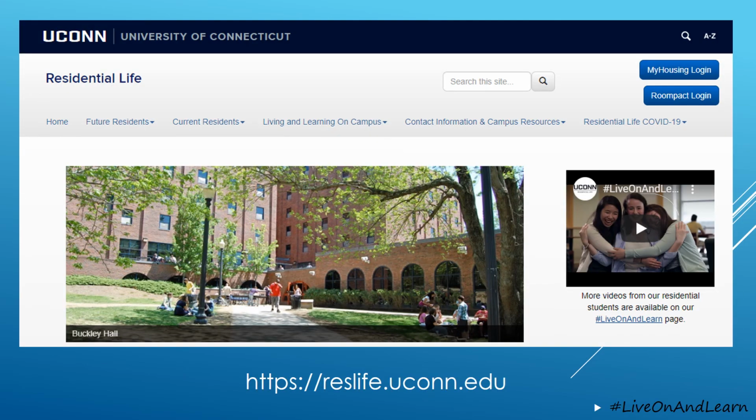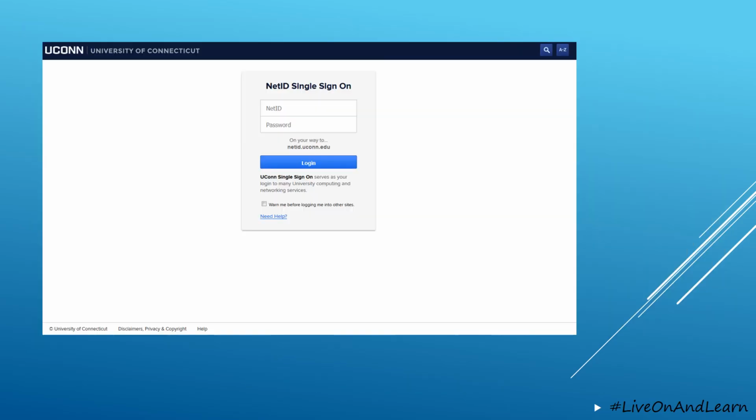In order to access MyHousing, if you go to https://reslife.uconn.edu, you will see the MyHousing login on the top right corner of every page. Please note that in order to use the single sign-on process, you must have your NetID and password ready. Your NetID is 3 letters followed by 5 numbers.